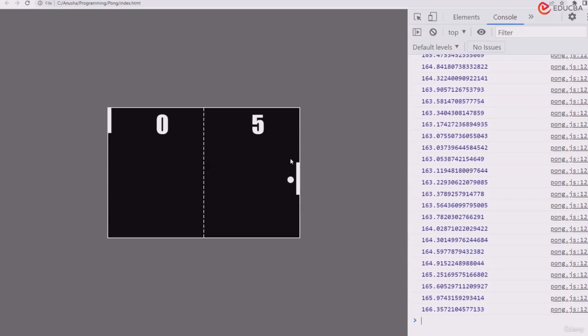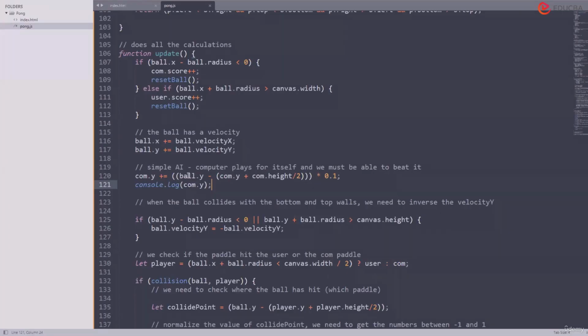So we are increasing the y-axis. The x remains the same. The y just keeps increasing or decreasing accordingly. Depending on the ball, we do ball.y. The intention is to always make the computer hit the ball all the time. So for that, we are always including ball.y in the expression: ball.y minus the computer's y plus the computer's height by 2. It is targeted so that it is always in the middle of the canvas, so we always do a com.height by 2.